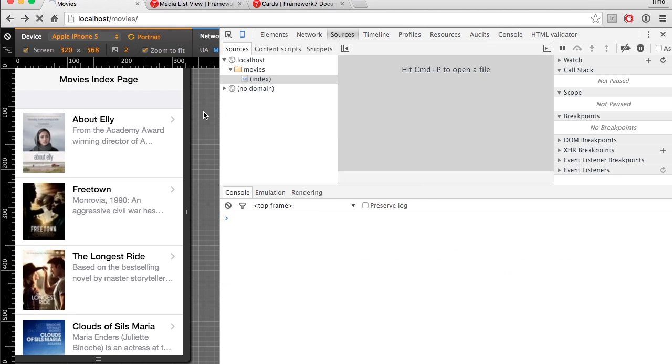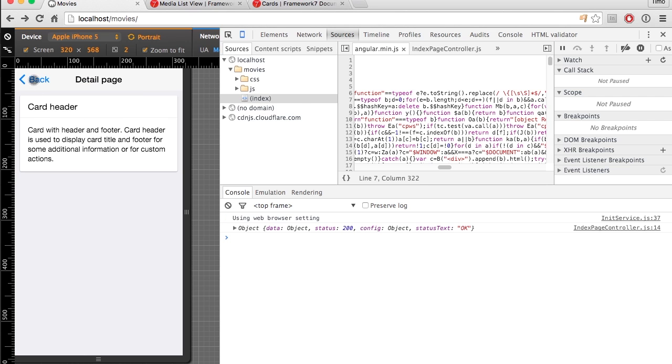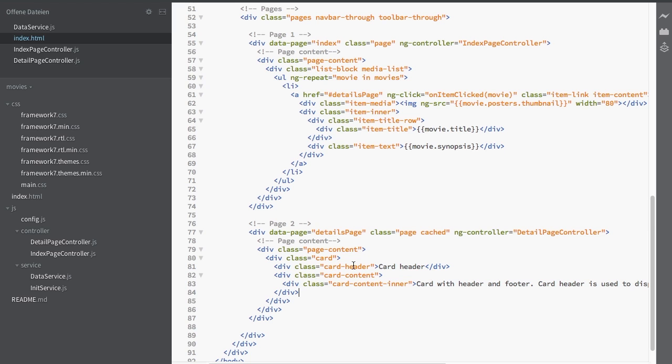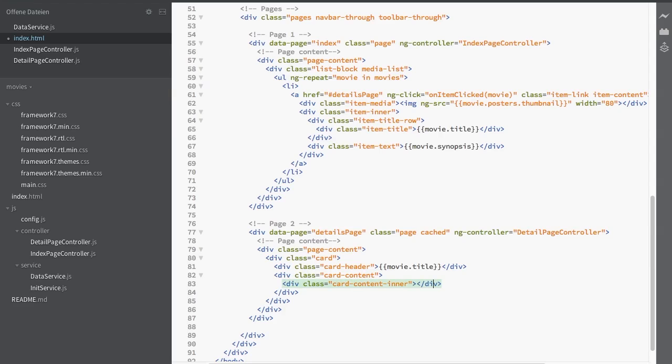Go back to our app and refresh. This looks alright. All we need to do now is replace the dummy content with our actual movie information. So again, we simply use Angular's data binding mechanism in order to bind the movie data to our UI component. Unfortunately, the variable movie is not available yet in our detail page controller because we're out of the scope of index page controller. So we need to change that.